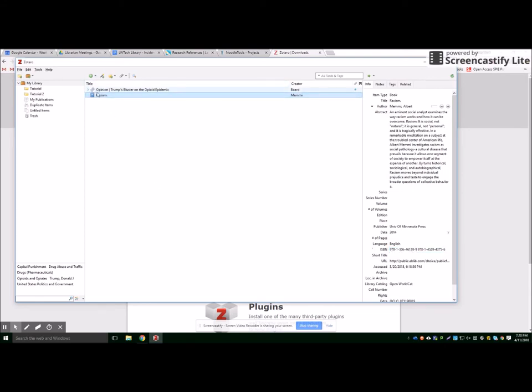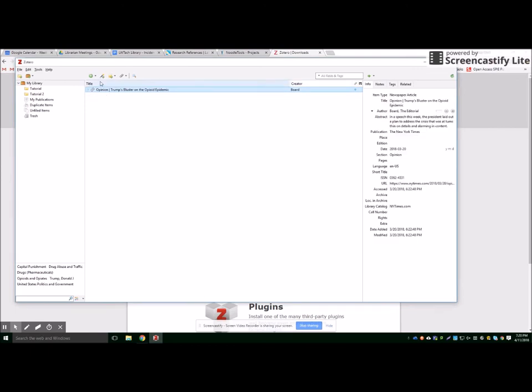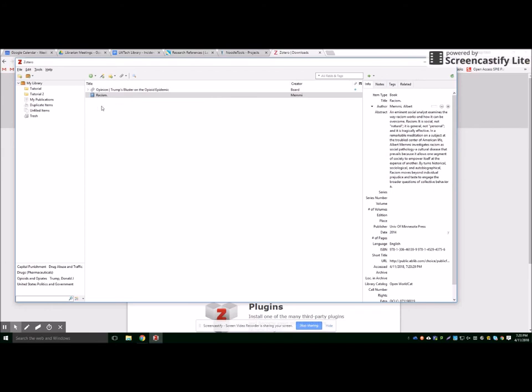And now I'm going to delete the racism book. Move item to trash. And I will add in the ISBN to the magic wand tool. Hit enter and it finds it anew. It's automatically added.